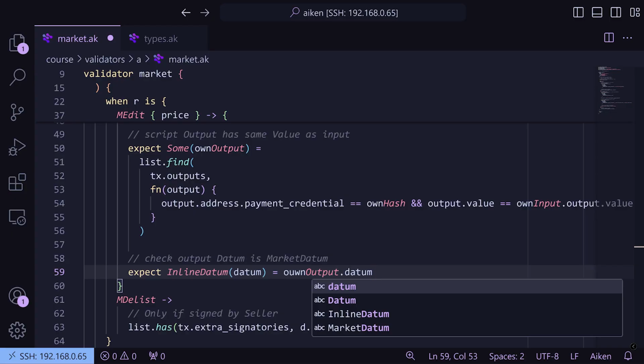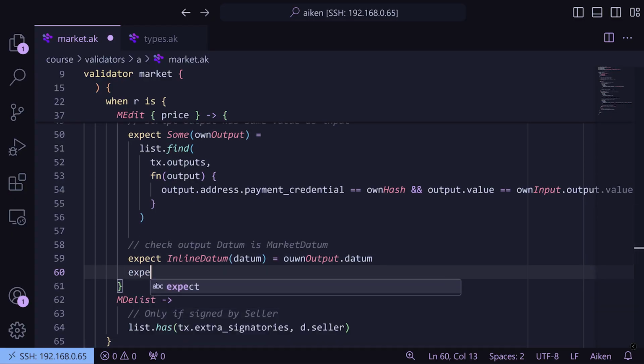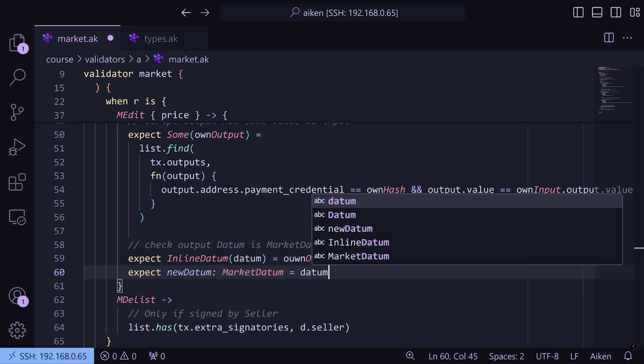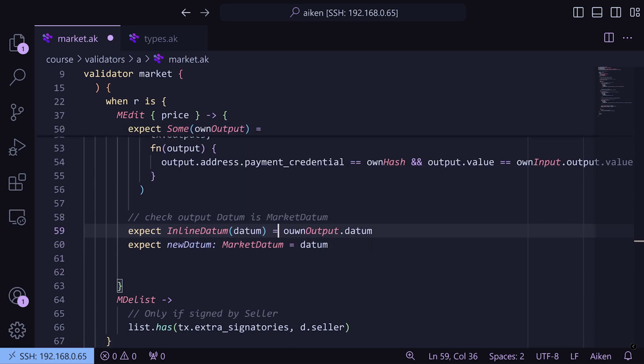We already have the input datum, by the way. Let's see if you can figure out where that is. And then we're going to expect that that new datum is of type market datum, and that's equal to the inline datum that we've just extracted from our own output.